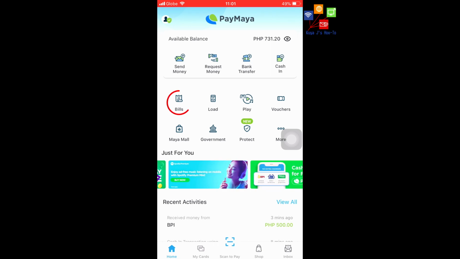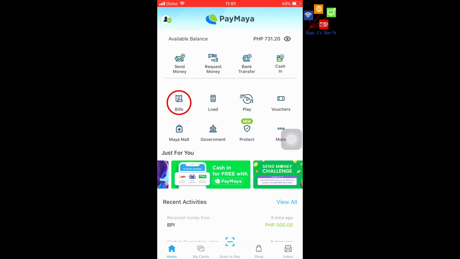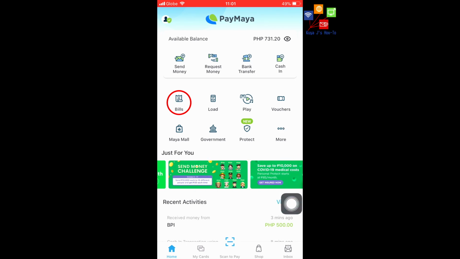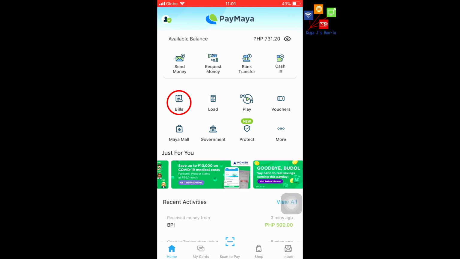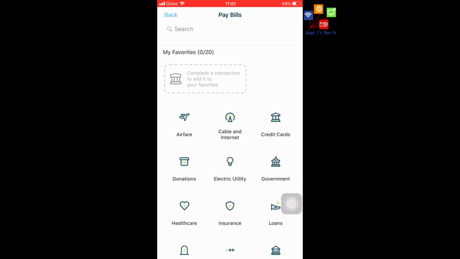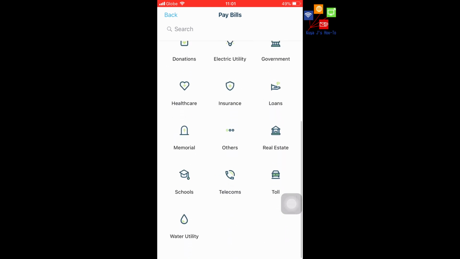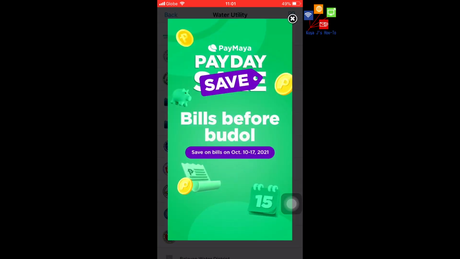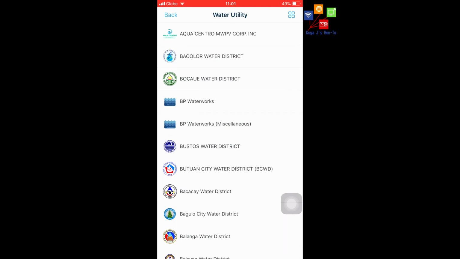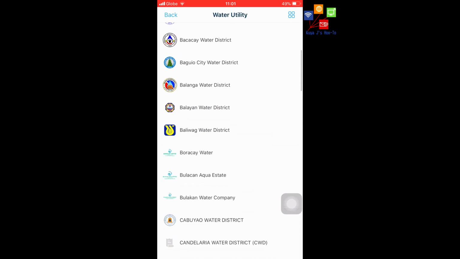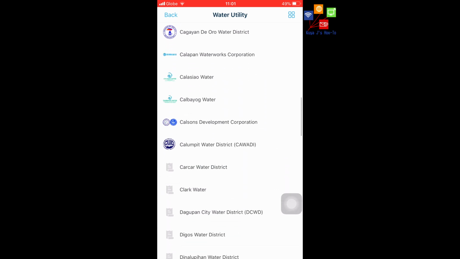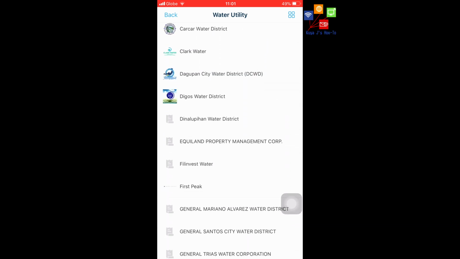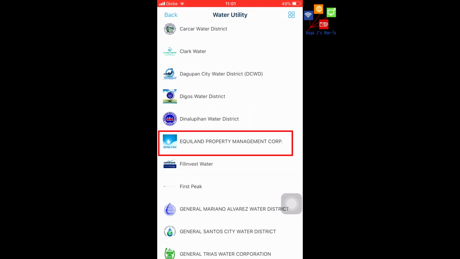Choose the bills icon. Choose water utility. Select Equiland Property Management Corporation.